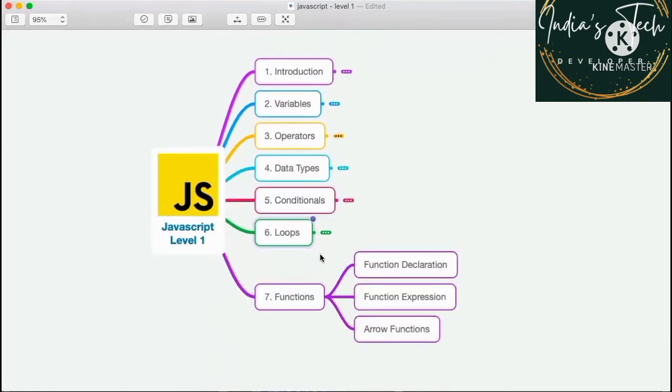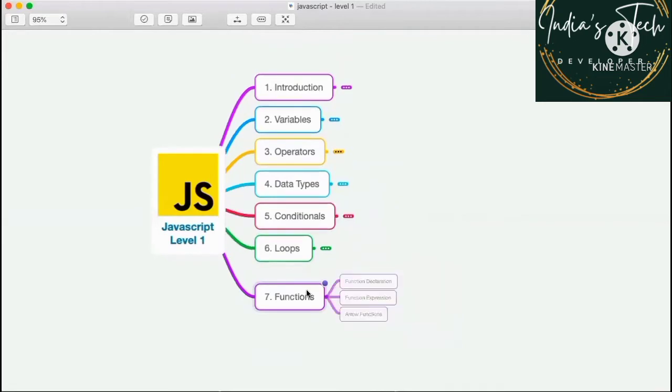And under functions, we're going to be learning about what are functions, why do we use functions, what are function declarations. Another way of declaring functions in JavaScript is called a function expression. Like what are function expressions, how do these two differ, and also a new way of declaring functions in JavaScript, it's called the arrow function. So that's also something that you're going to be learning as part of the level 1.